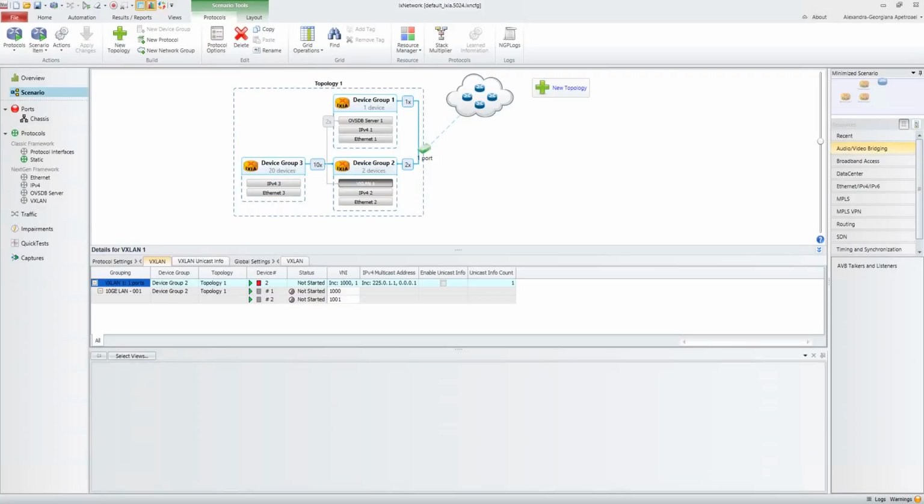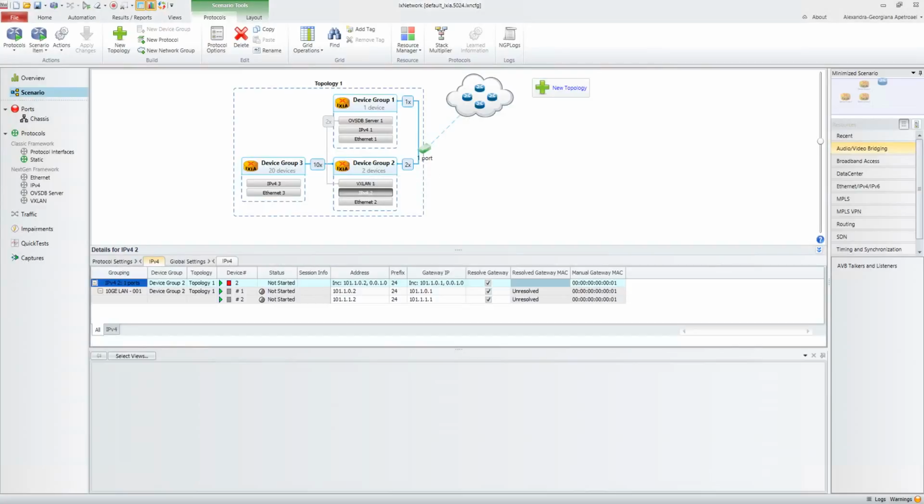So I'll match the configuration on the OVSDB controller with this right here, and I want to select the VNI 4. Okay, I'm going to leave all other fields at default, I just want to disable Resolve Gateway.